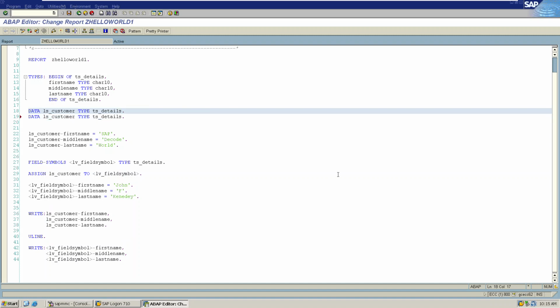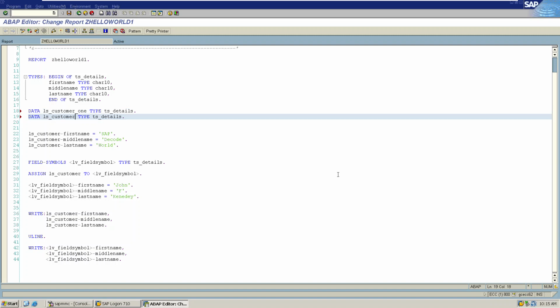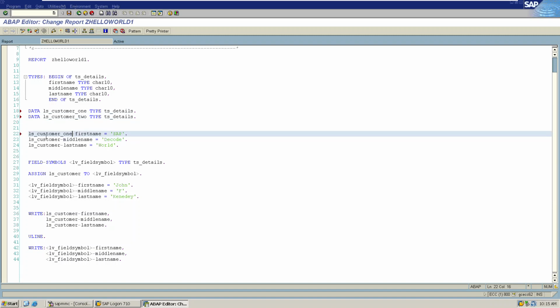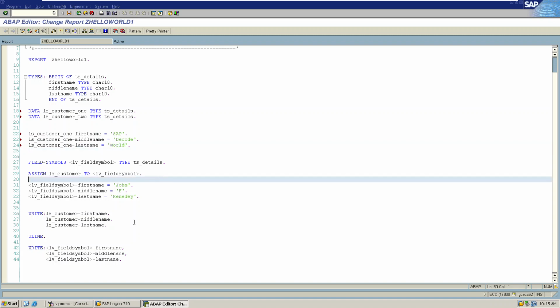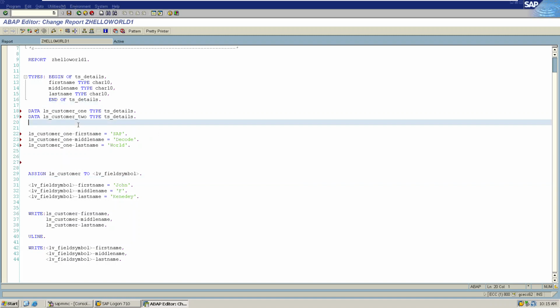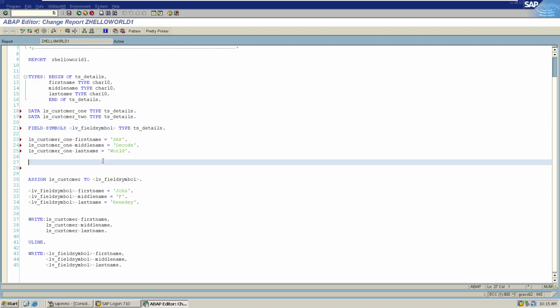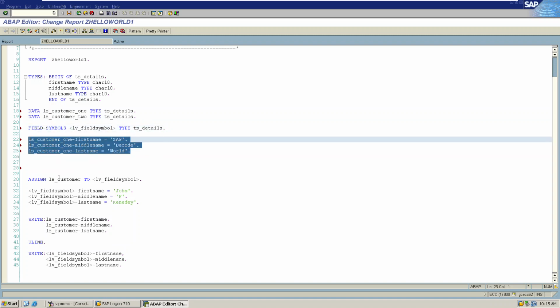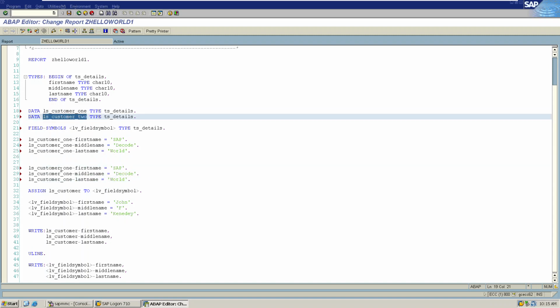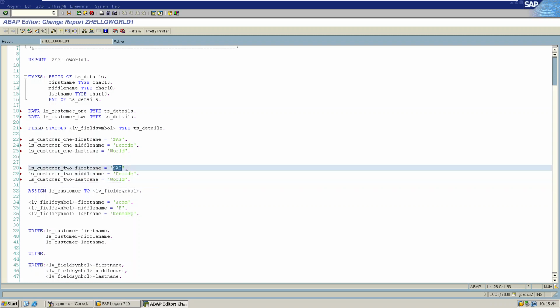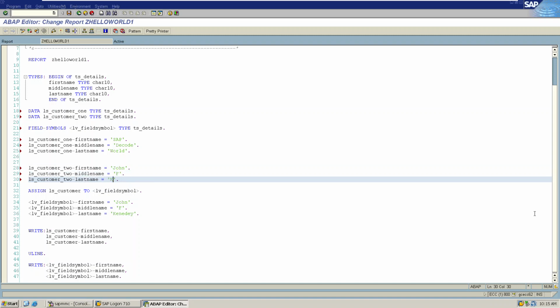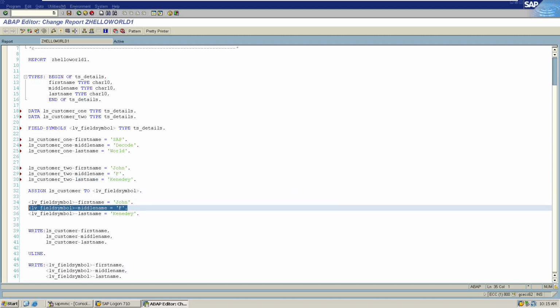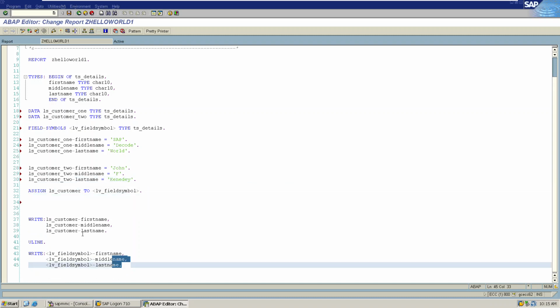Now suppose I have two customers, customer 1 and customer 2. Now I am assigning a value of SAP decode to customer 1, and let me keep all data declarations at one place for easy readability, and then customer 2 would have the values John F. Let us remove this one. Now let us remove all this.